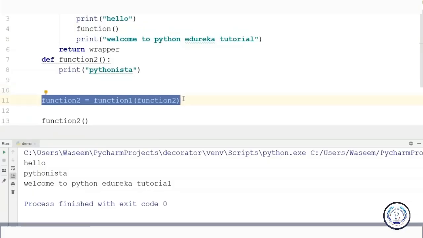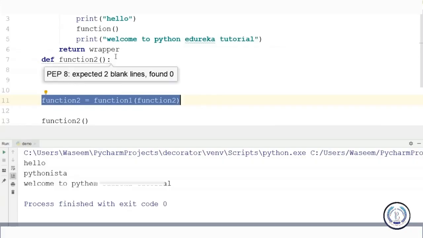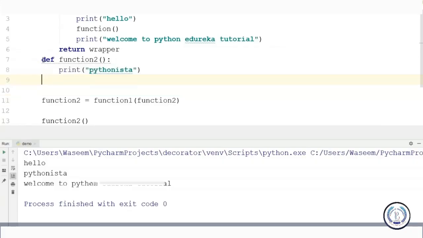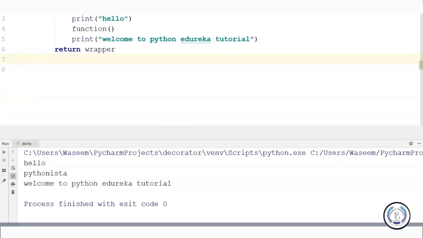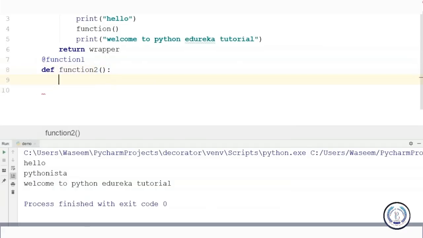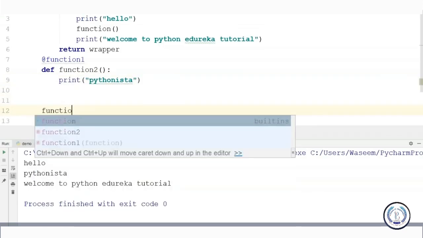There is another approach to this using a Py syntax, or we can call it syntactic sugar as well. It basically makes it easier to use decorators in Python, guys. I'm going to make a few changes in this code and you will understand what I have done. After this statement, that is return wrapper, I can just write @ function number 1, and now I'll define my next function, function number 2. Over here I'll just print Pythonista, and now when I call my function number 2, the output is going to be the same.